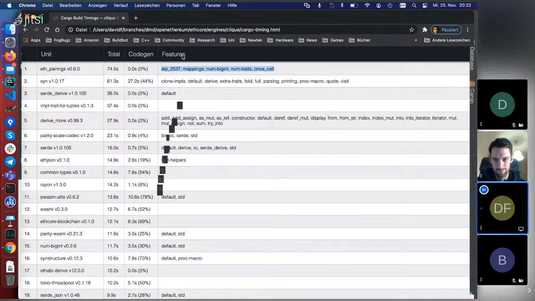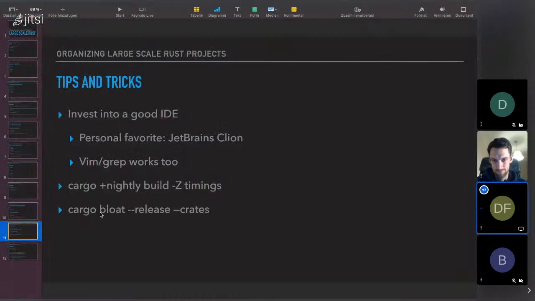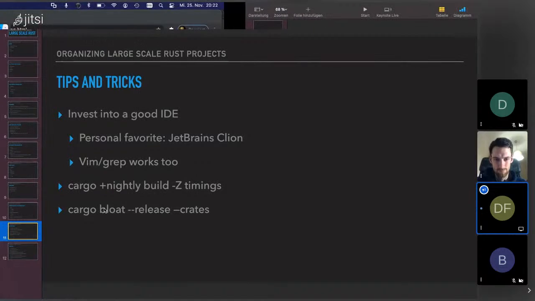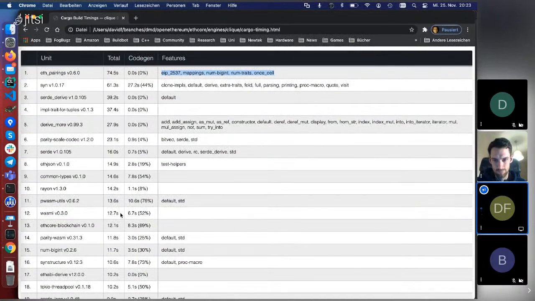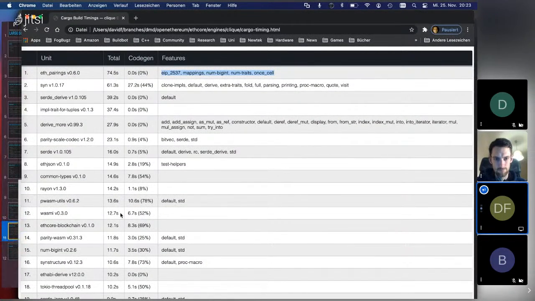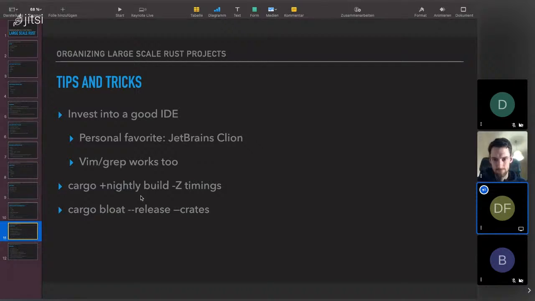There's another tool called Bloat, which is similar but goes for the size of the binary, so you can optimize for binary size. But if you just want to go for build times, then timings is awesome. It's the best one.